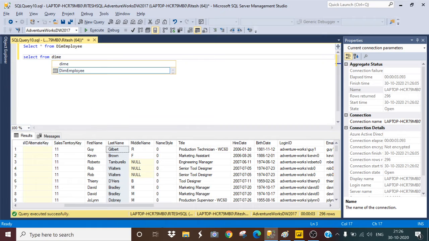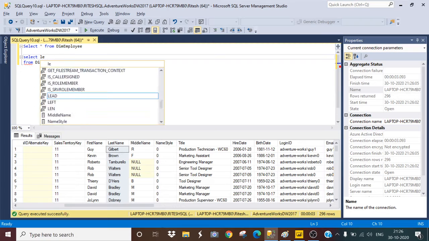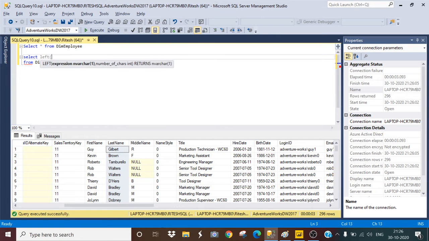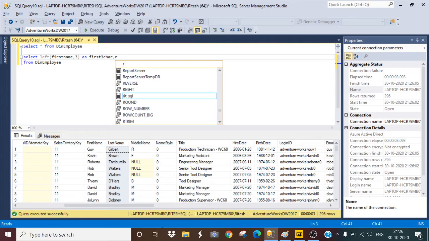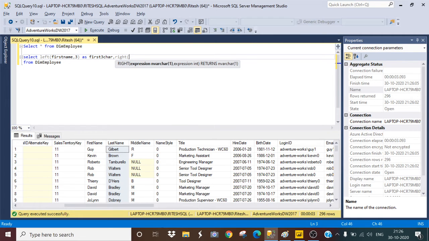Select from the table. I will use the left function to display the first three characters of the first name column, so it will be first name comma 3. I will alias it as first 3 char. You can alias it according to your choice also. I will use the right function to display the last three characters of the last name column, so it will be last name comma 3.